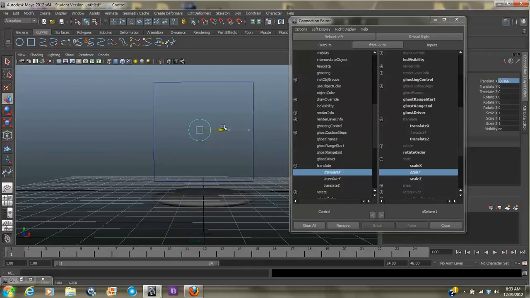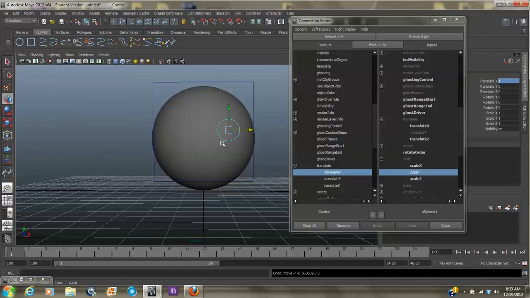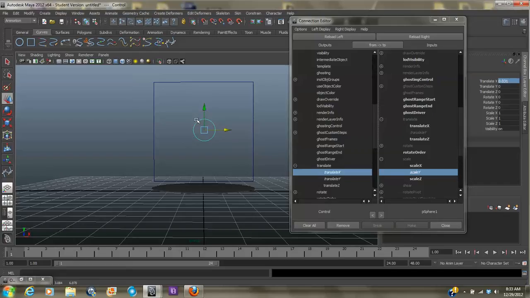Now, if I want to fix a problem like that, what I would do is go into this controller and make it so that when it was dead center, instead of being at 0 on the x-axis, it would be 1. And that would fix all these problems. But for this tutorial, it's not a big deal because we get the general gist of the connection editor.